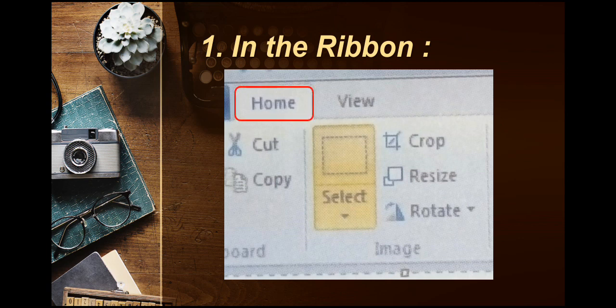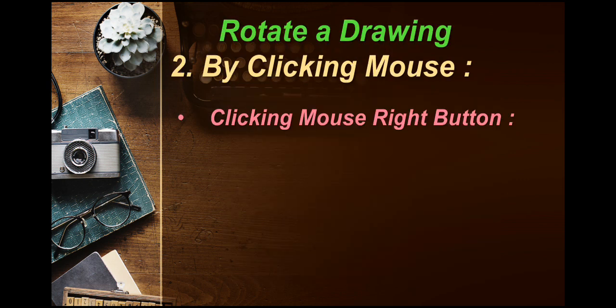First we have to click the home tab over here. This is called the tab. And going through the image group, by clicking on the rotate button. Yes, this rotate button gives us a rotate menu.